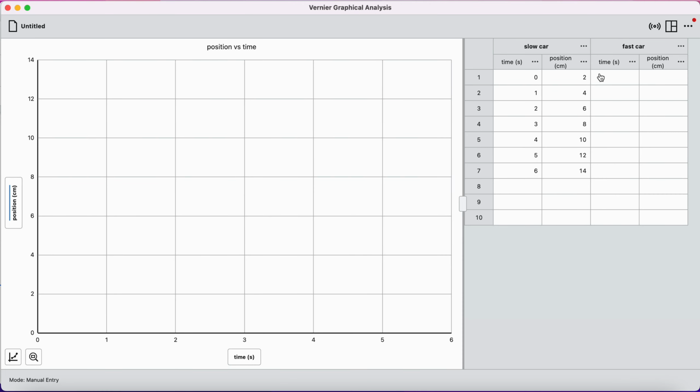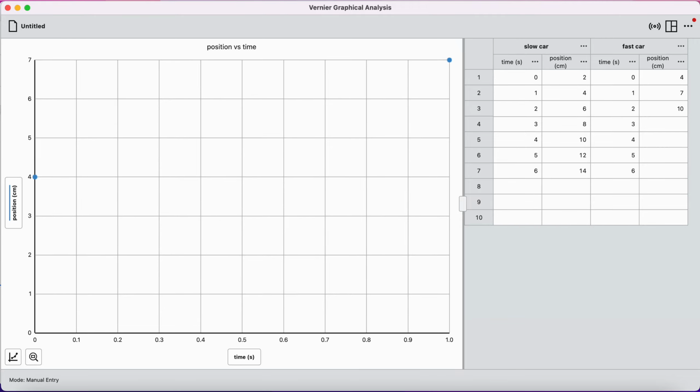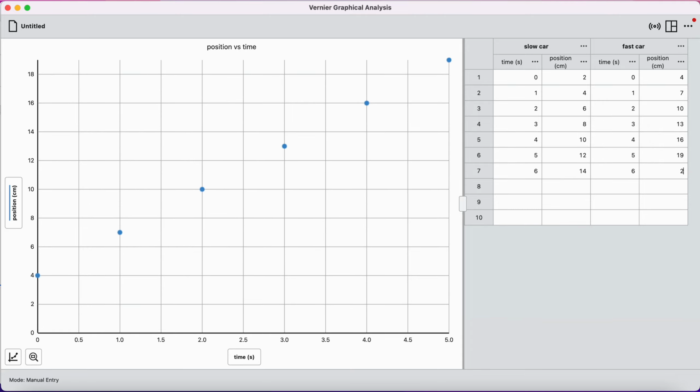There we go. Now, I didn't really do this carefully. The three dots next to where the data set name is, the data set options, allows you to rename the data set. It's also where you're adding new data sets and deleting them if needed. So now you can enter in your data. My time readings were 0, 1, 2, 3, 4, 5, 6. And my position readings for this one were 4, 7, 10, 13, 16, 19, 22.